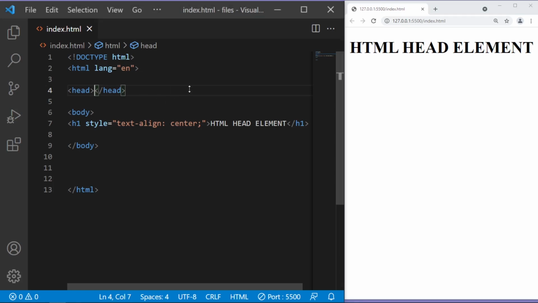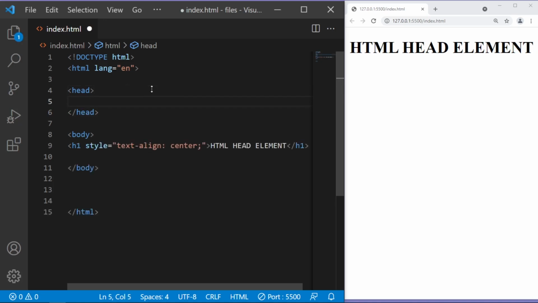The head element is a container for metadata, data about data, and it's placed between the html and body tags. HTML metadata is data about the HTML document. Metadata is not displayed. It covers characters, styles, scripts, and other meta information. Let's just start with the HTML title element.